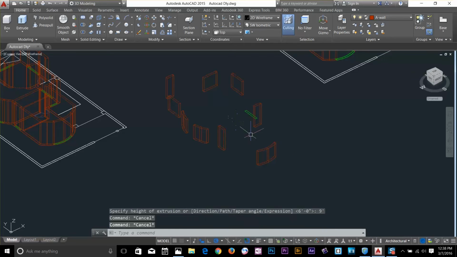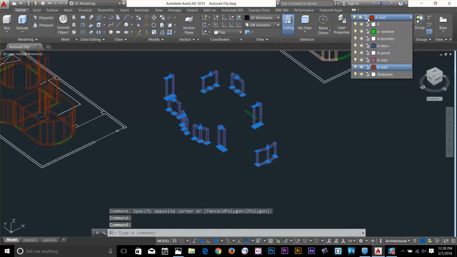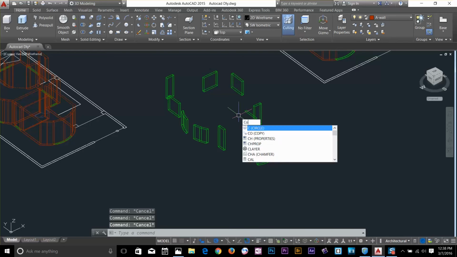Okay, so now I can change them to the layer windows. Select all of the objects and change them to the layer window. Okay, so now copy these windows.